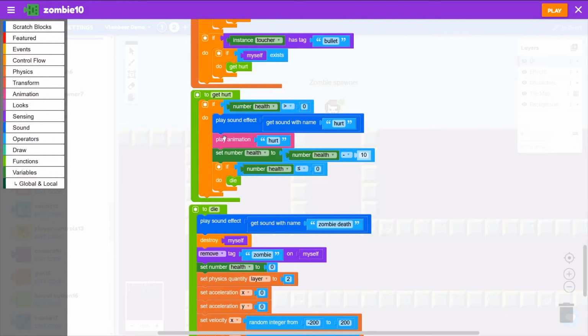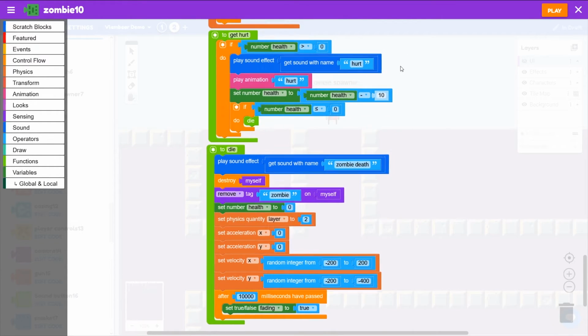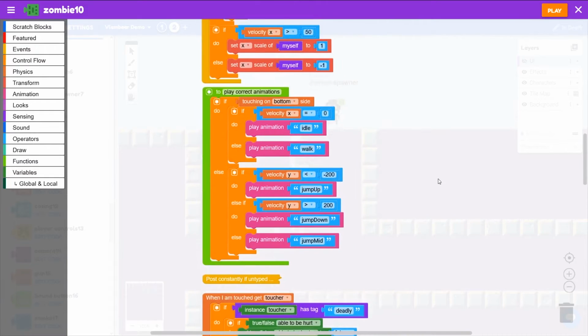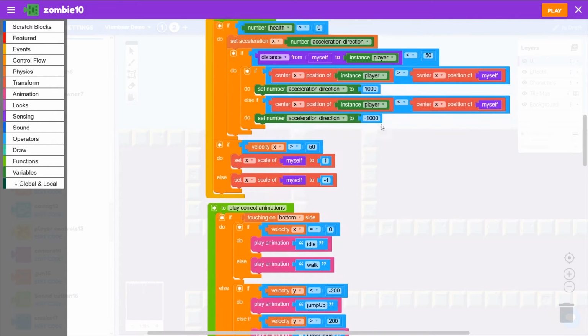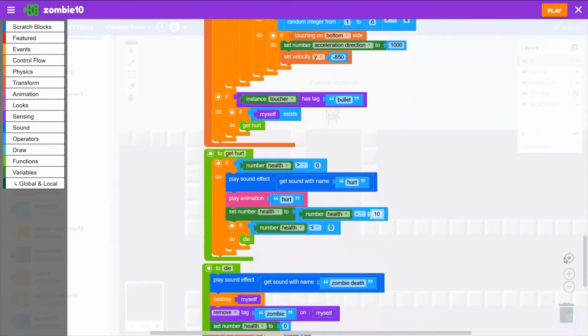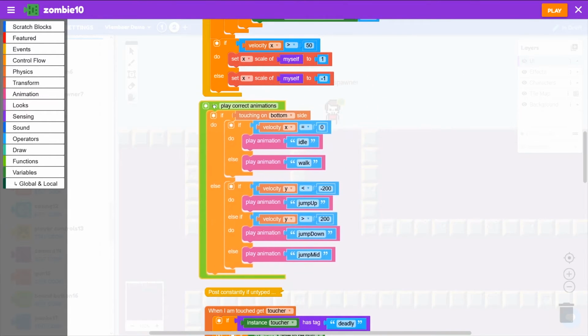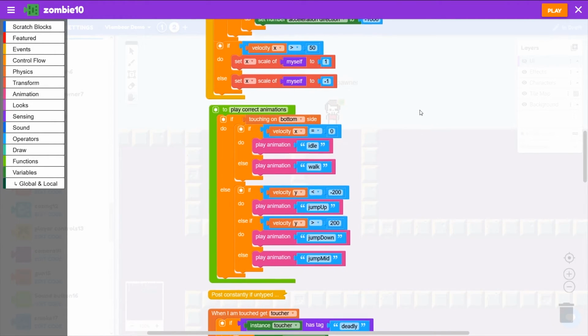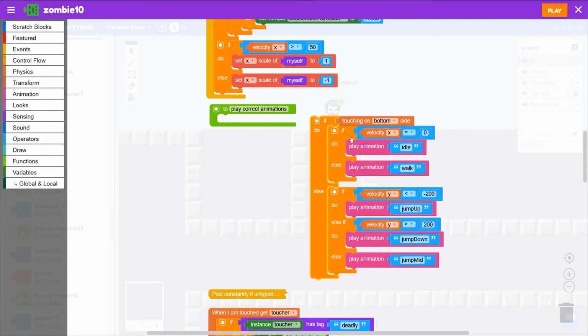Now, one thing we've got to remember now that we're playing animations outside of our play correct animations function is, if we go up and have a look at our play correct animations function, this is constantly running. So if we play an animation down here, get hurt, we don't want it to instantly be overridden by these other animations. So these animations should only play if hurt is not playing. So we can add an if block around all of this to check, wait, is hurt playing? Okay, if hurt's playing, don't play these other ones.